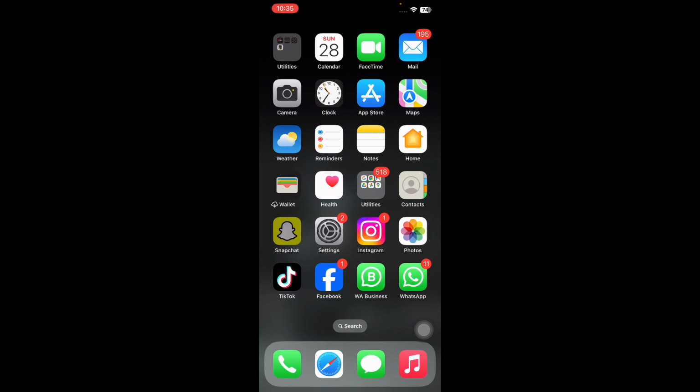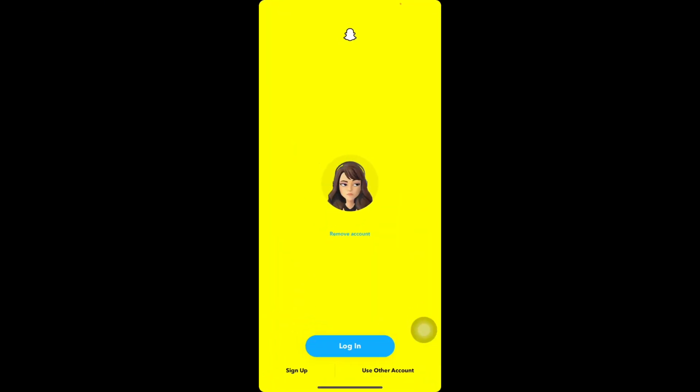For this, open Snapchat and then tap login and then tap forget your password. And then select if you want to reset the password via phone or email and enter your phone number or email and then tap on continue and follow the on-screen instructions to reset your password and you are done.